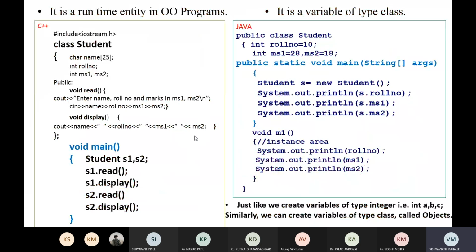This is a C++ program or Java program, and we have already seen this object. It is of type class. Here Student is a class, and in this main program we have created variables of type Student, s1 and s2, and s1 and s2 are nothing but objects. They are of type class Student, so they are also called objects. And we are accessing the attributes and operations defined in this class through these objects.